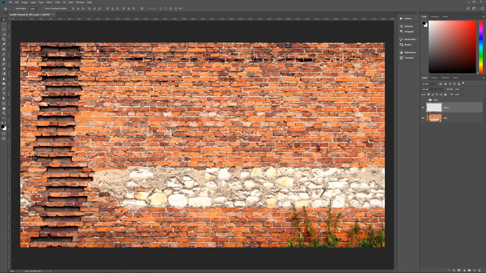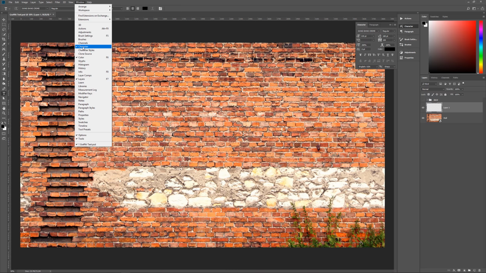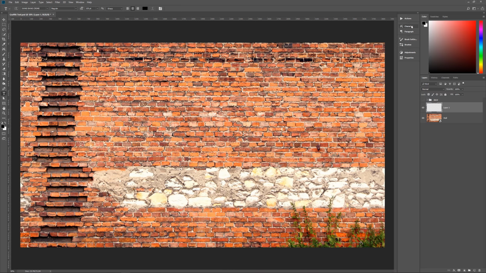Okay, so let's go to our text tool, which is T on the keyboard, and let's bring up our character palette. Now, if you don't see the character palette, go up here to Window, go to Character, and then your character palette will show up. Now, the font that I'm using is Gang Bang Crime. I'm using it at 135 points. I'm using the kerning here at 100. That gives me a lot of space between the letters.